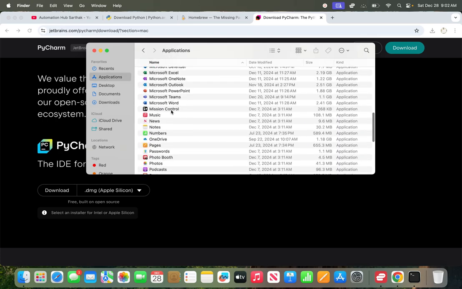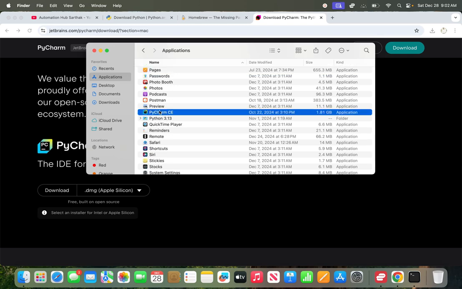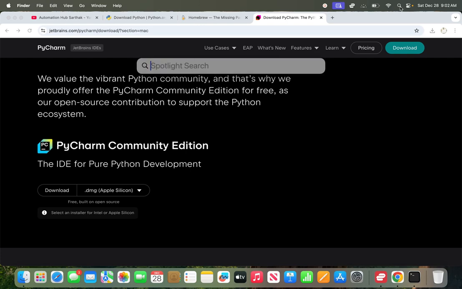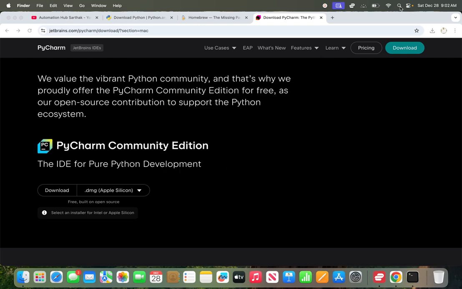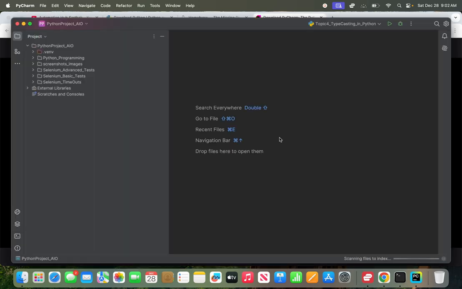So here, as I showed, PyCharm is here. So let it happen. It will take some time. Wait for it. Once it is done, in the beginning it will anyways prompt you to open it. But let's say next day morning you restart your MacBook. How will you go and find your PyCharm? Go to the Finder, click Spotlight search, type PyCharm, hit enter. So automatically your PyCharm will open.